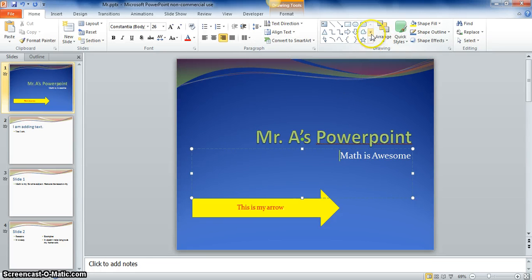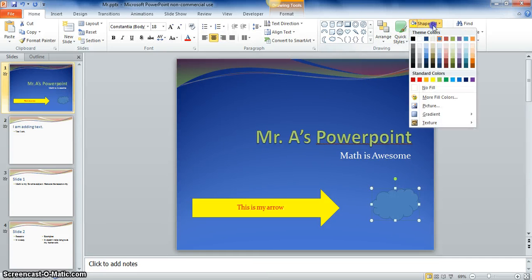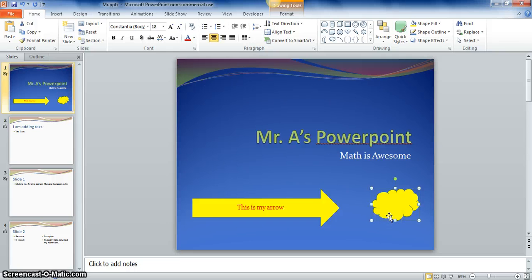So let's just say I want to make this cloud. Same thing, click and hold. There's my cloud. I'll make it yellow with Shape Fill, and I can type into it. Again, why do we use all these? Because it makes your presentation a lot more interesting and helps capture the eyes of your students a lot more.